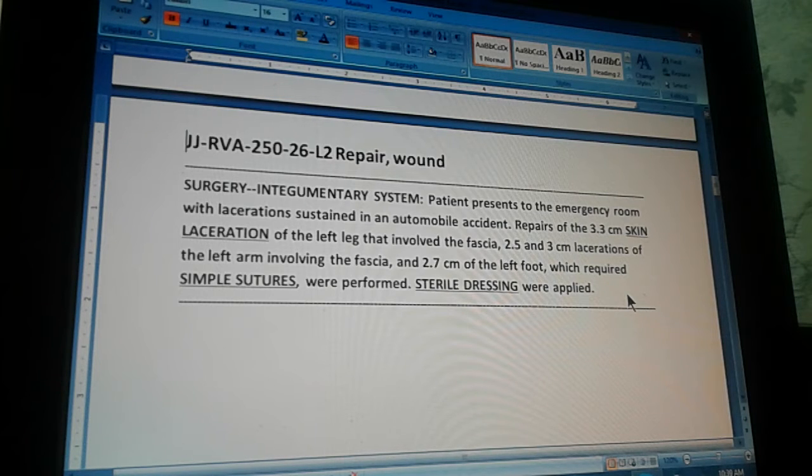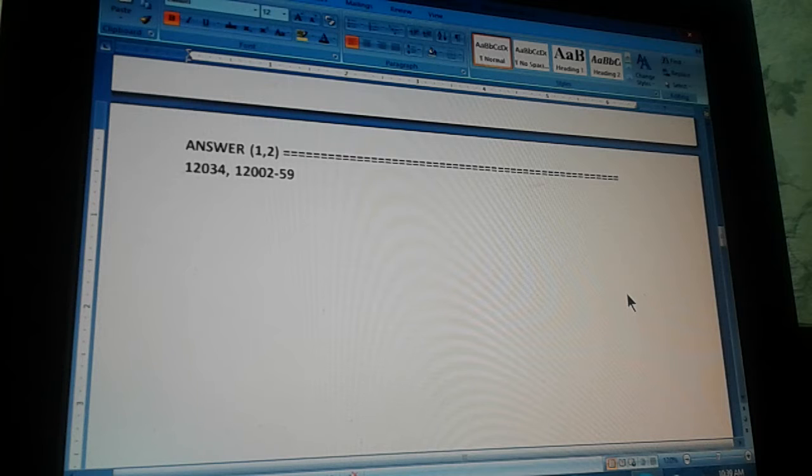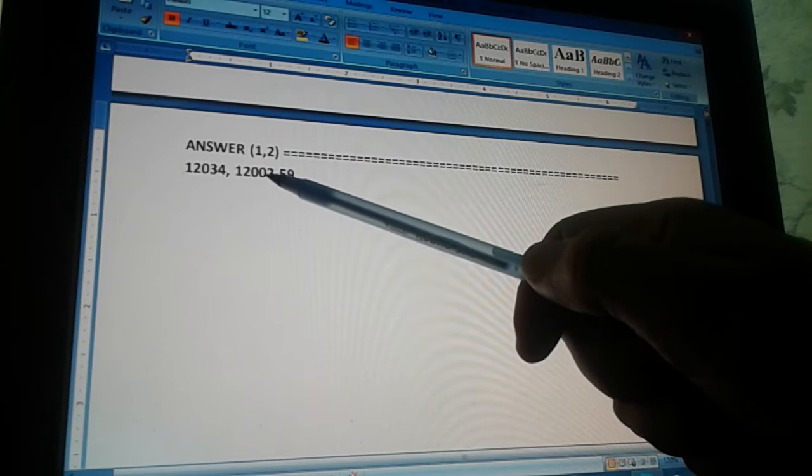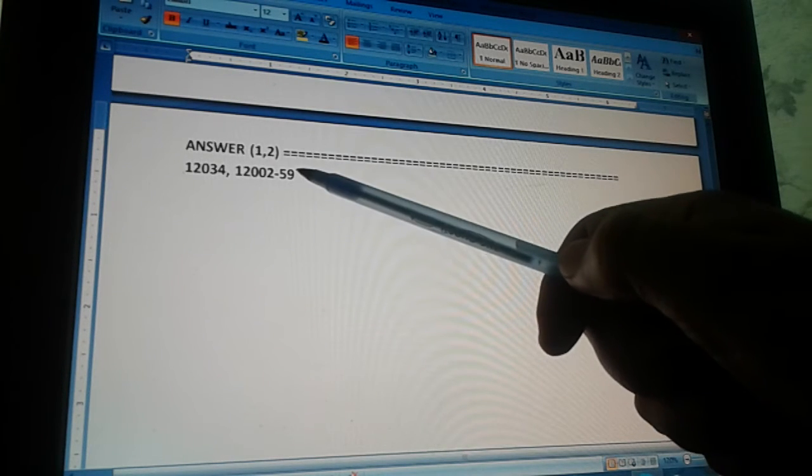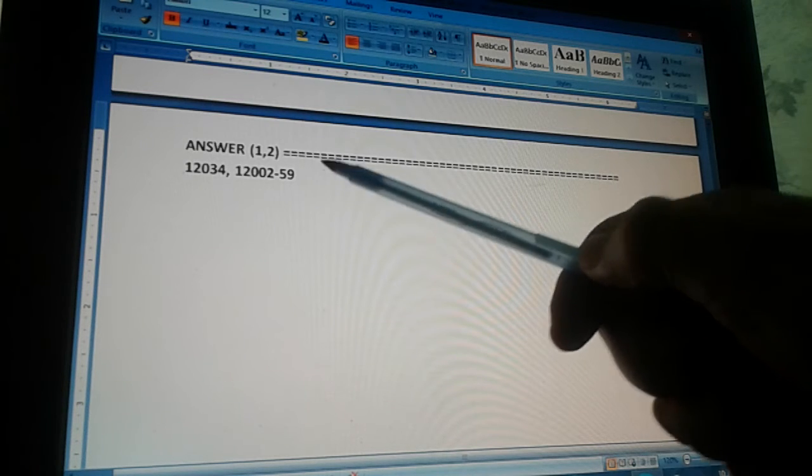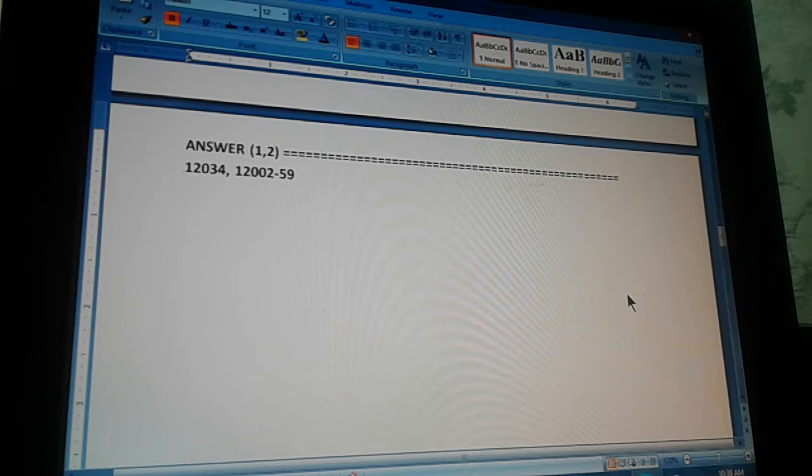Now we're going to count to 3, so you can pause the video and give us the CPT codes for this procedure. 1, 2, 3. Okay, the answer is 12034 and 12002, and there's a modifier 59. Did you get that? Well, if you didn't get it, don't worry. This is kind of difficult. It involves a little practice, but we're going to tell you the tips. If you got it, congratulations. I think you're ready for the test already because this is a difficult one. If you got this, you're good.